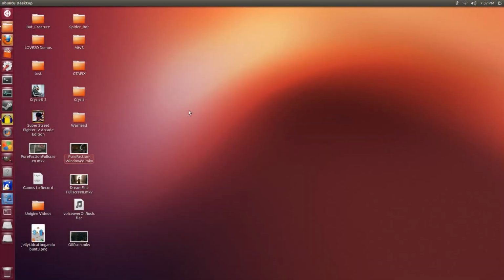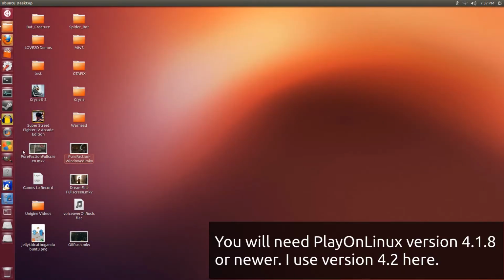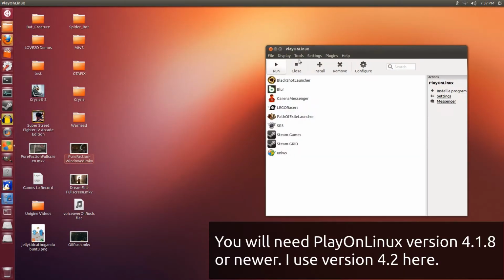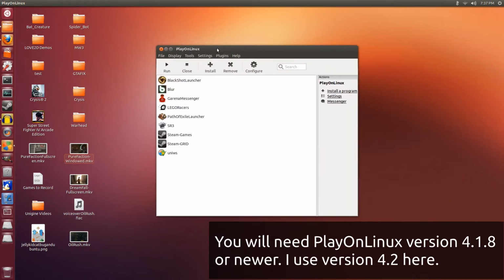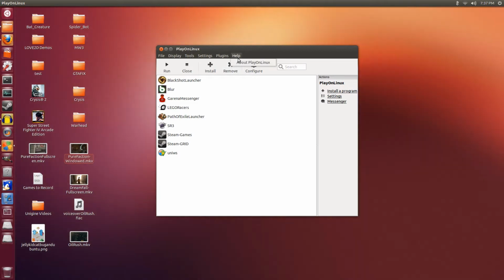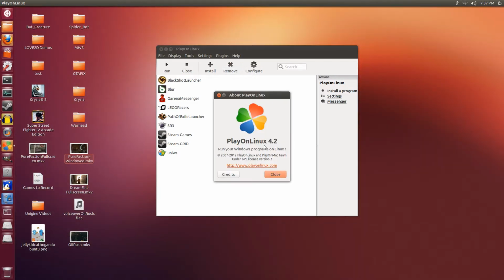Hey guys, Penguins Recordings here, and today I'm going to showcase or guide you on how to install Shogun 2 in PlayOnLinux. Alright, so first things first, you will need PlayOnLinux, at least version 4.1.8. I'm using the latest, which is 4.2 here.